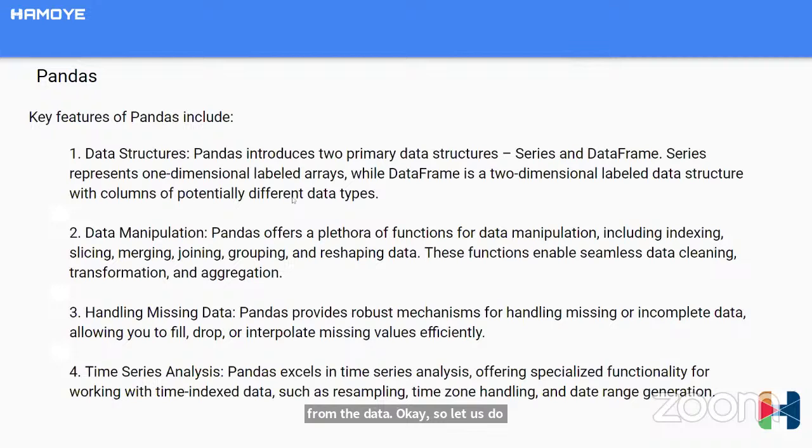Okay, so let us look at some of the key features that Pandas provides to us. One of the key features is data structures. In Pandas, there are two primary data structures. Just like in NumPy, there's just one data structure, which is the ndarray. So every NumPy array you are creating belongs to it.